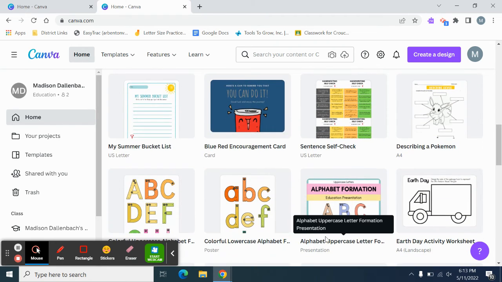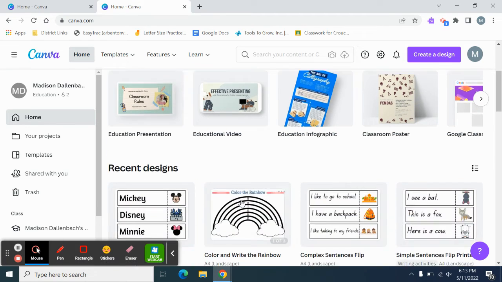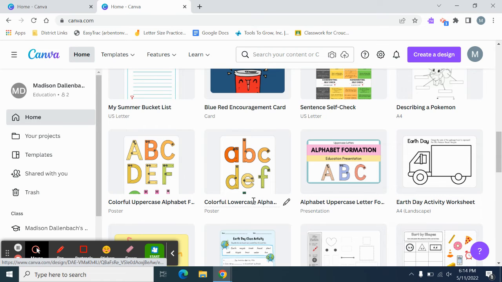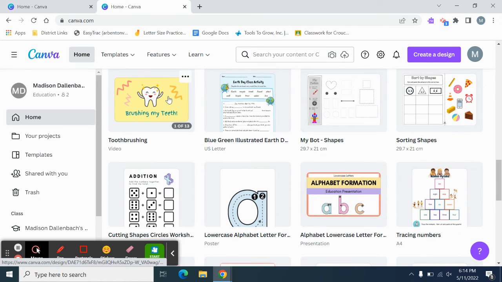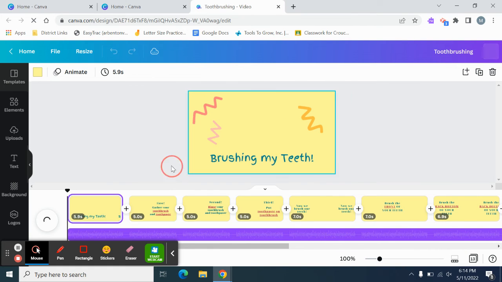So that is the basic gist of Canva. I truly love it. I've used it for school. I've used it for a lot of my presentations. I love the opportunities that you have to build different items.